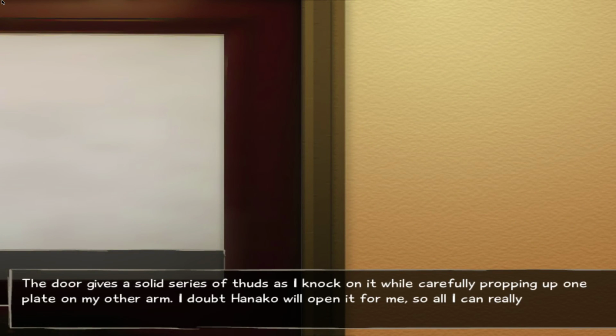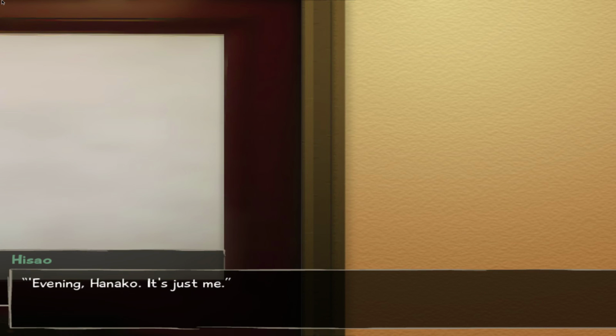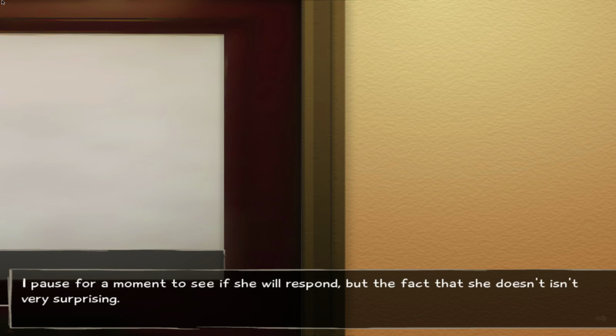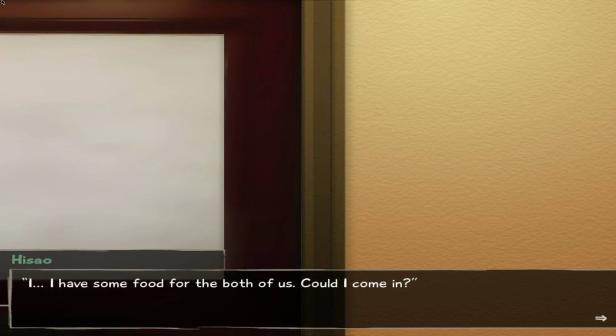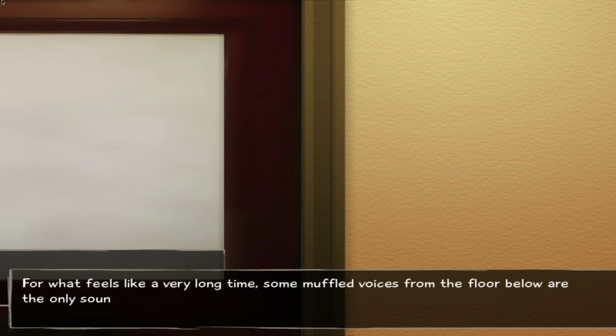The door gives a solid series of thuds as I knock on it while carefully propping up one plate on my other arm. I doubt Hanako will open it for me, so all I can really hope to accomplish is to attract her attention. Evening, Hanako. It's just me. I pause for a moment to see if she will respond, but the fact that she doesn't isn't very surprising. I have some food for the both of us. Could I come in? For what feels like a very long time, some muffled voices from the floor below are the only sound to be heard.